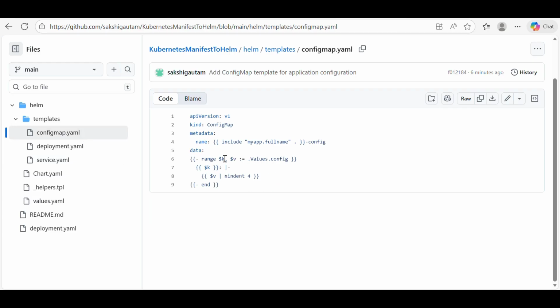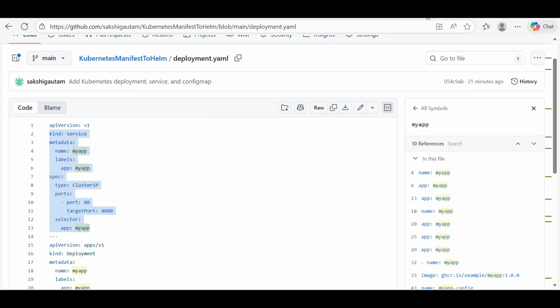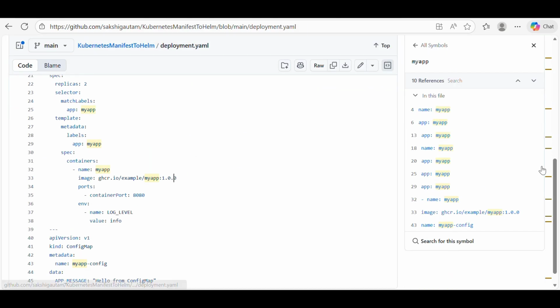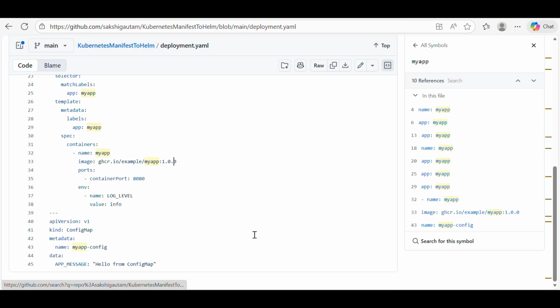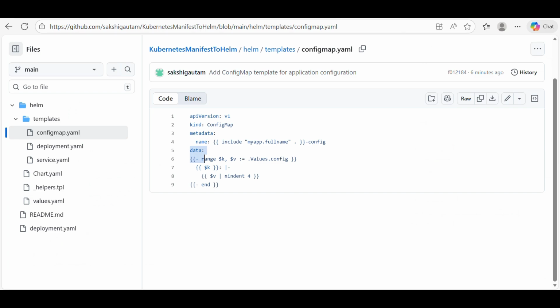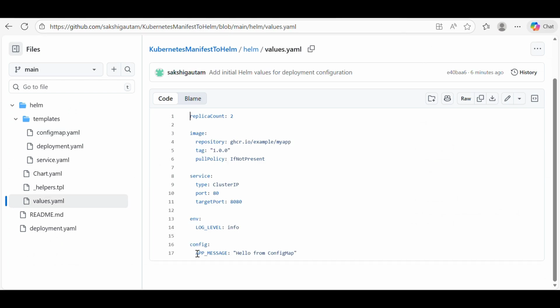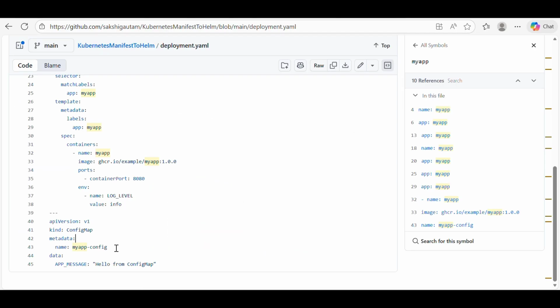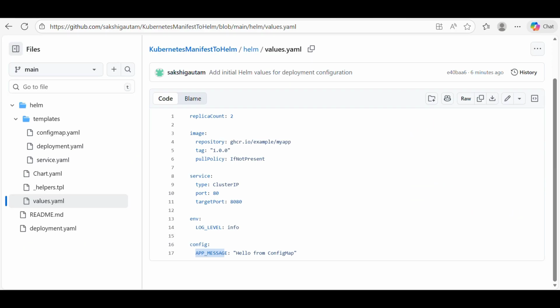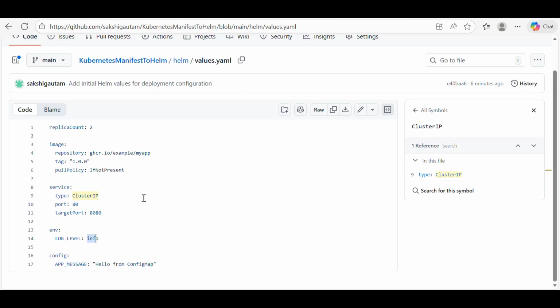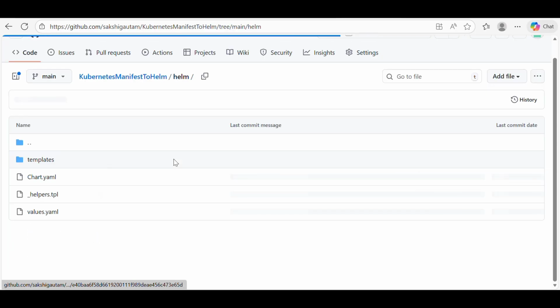Similarly, in configmap.yaml, again the config map data. If you see the original deployment.yaml, the data has been defined like whatever will go in the data, app message, then hello from config. Now if we see in values.yaml how it is defined, app message is a data name and then the value. So just keep it like this. How we will refer to it in our configmap.yaml, that we have to see.